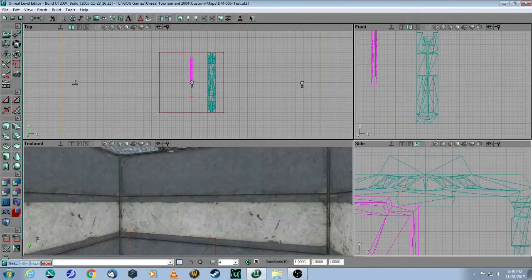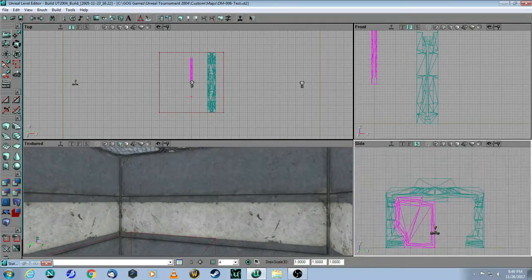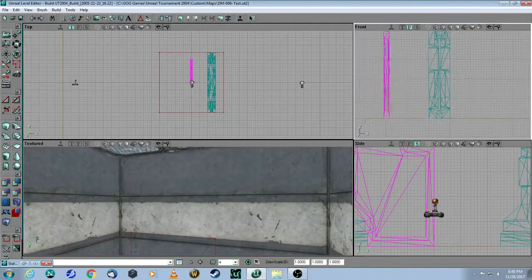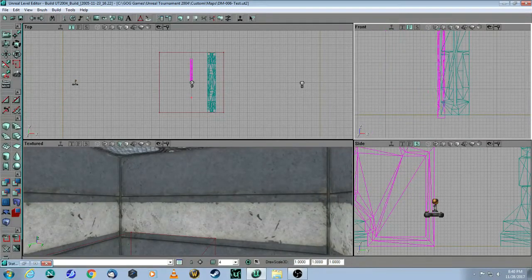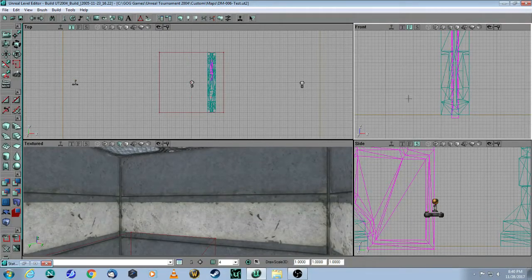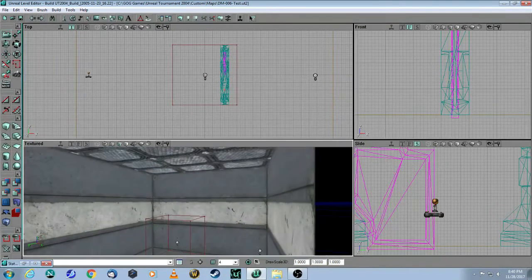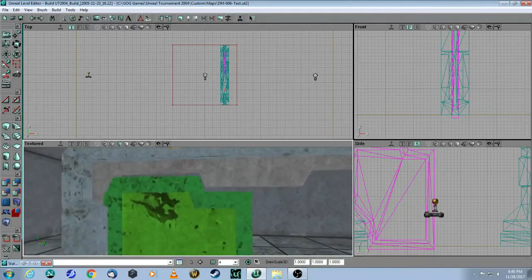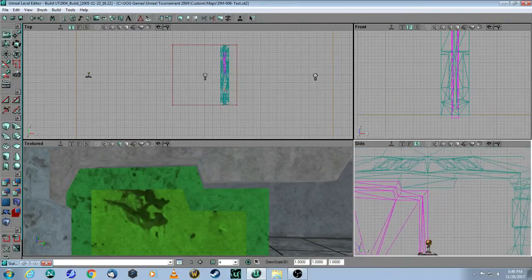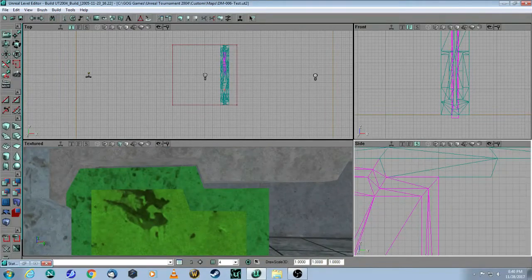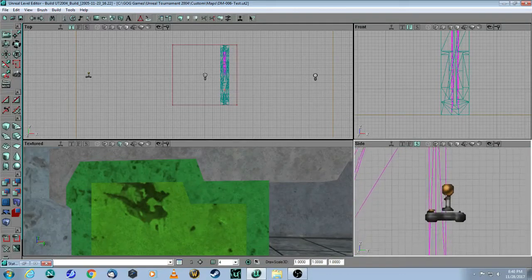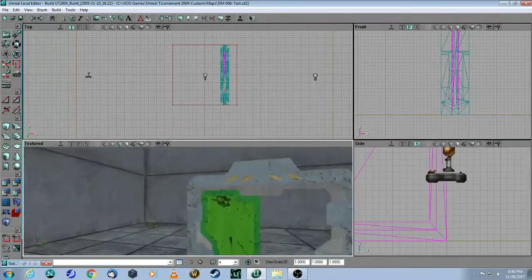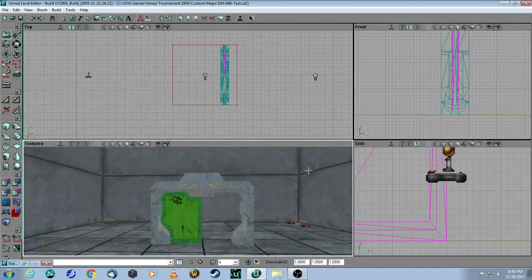So it's going to be like that. And then make sure in this viewport, let's see if I've got it. There. As you can see, that's part one. Now I need to do this again, so let me unselect it.